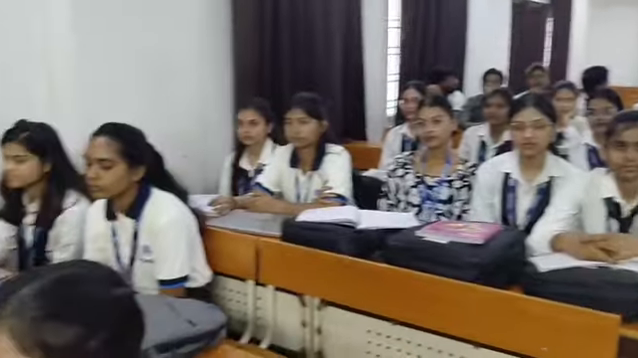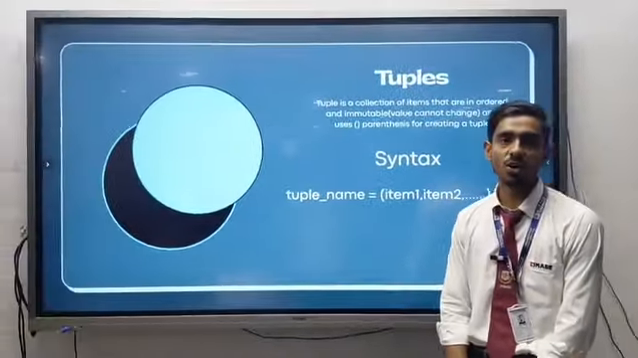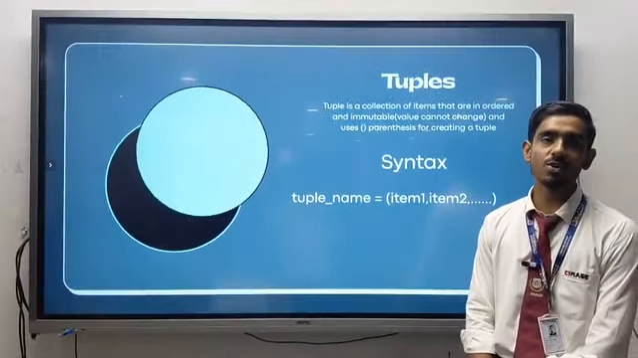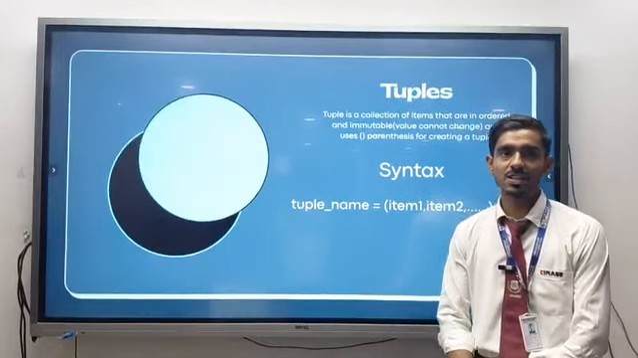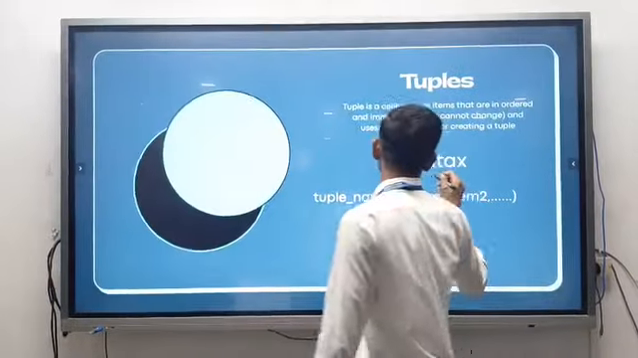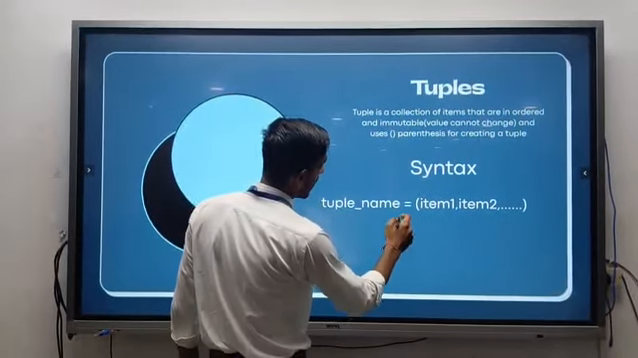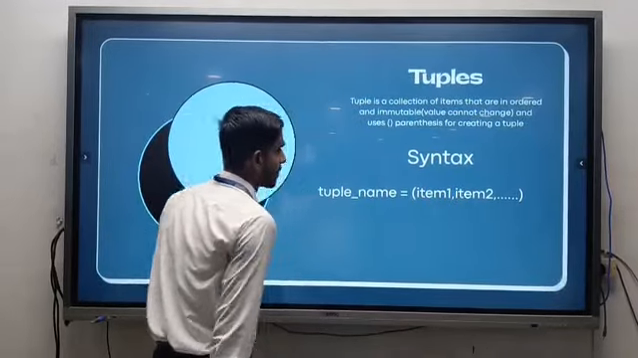So first, what is the definition of a tuple? A tuple is a collection of items that are ordered and immutable. Immutable means values cannot change after they are created. And we can create tuples using parentheses. The syntax is: tuple name equal to parentheses, item 1, item 2, and so on.